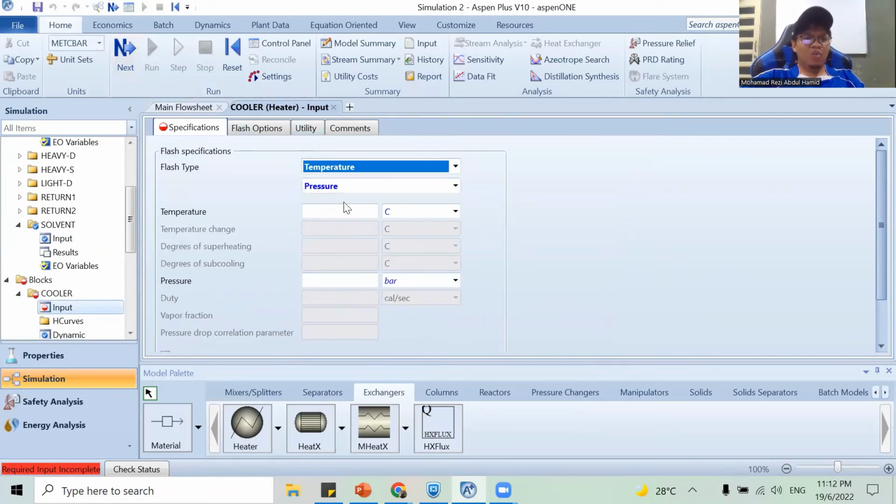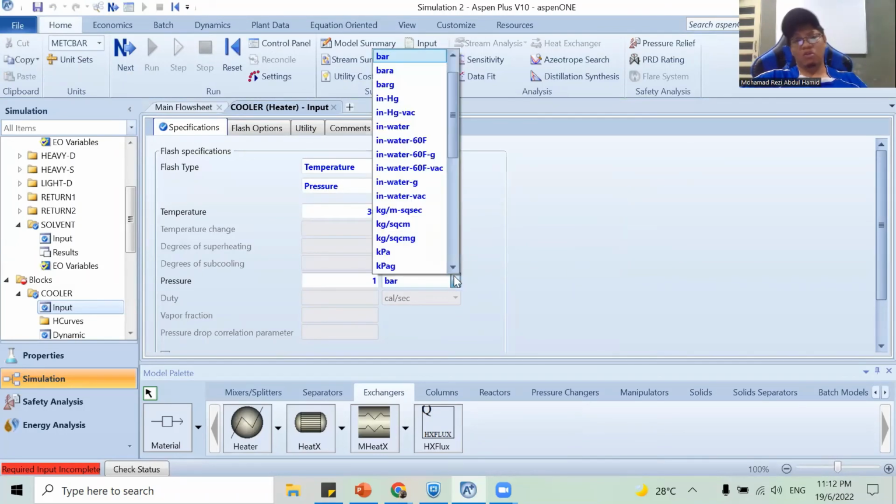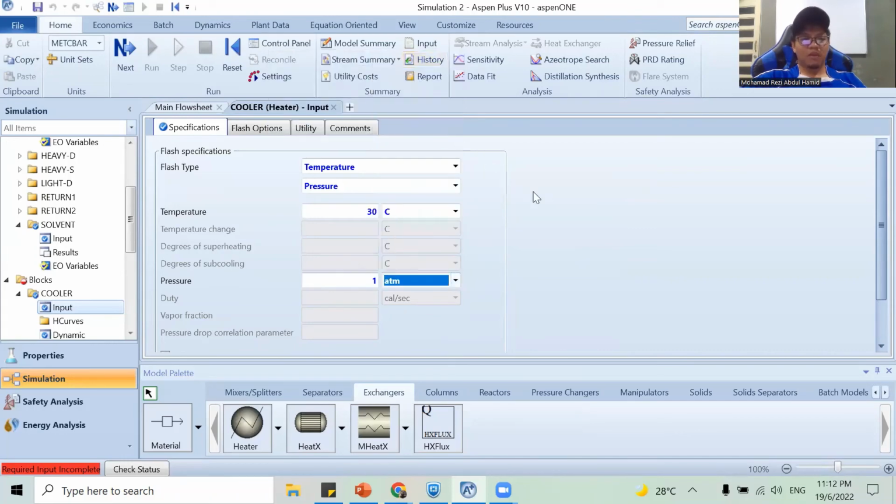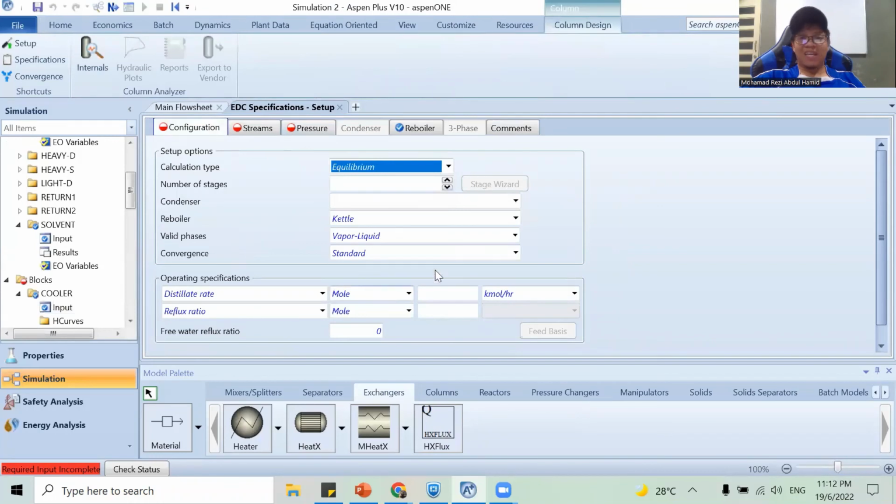This is my cooler unit, so specify 30 degrees Celsius. I specify no pressure drop, you know what, maybe 1 atm, because what goes in is 1 atm. And then hit next. These are my EDC.